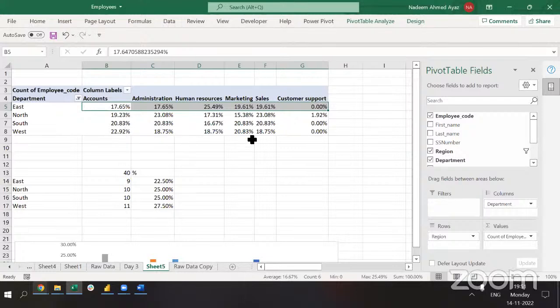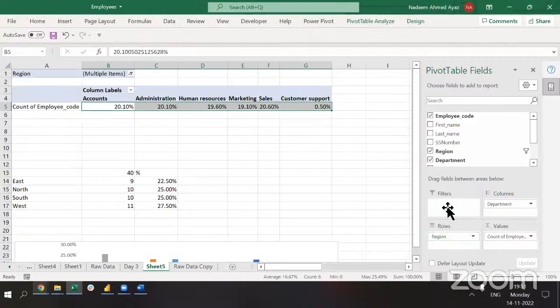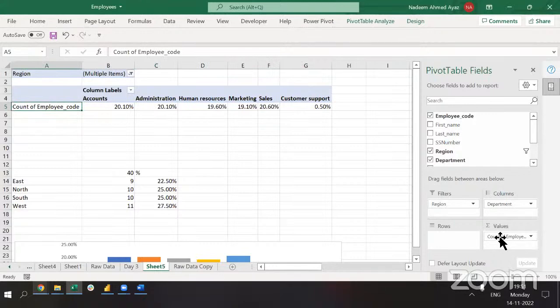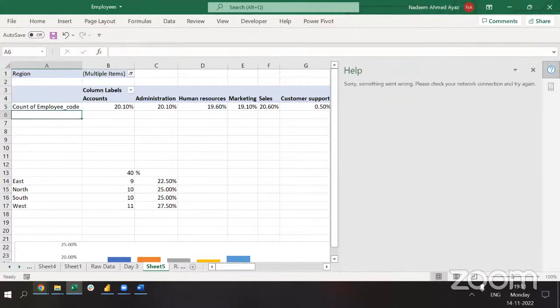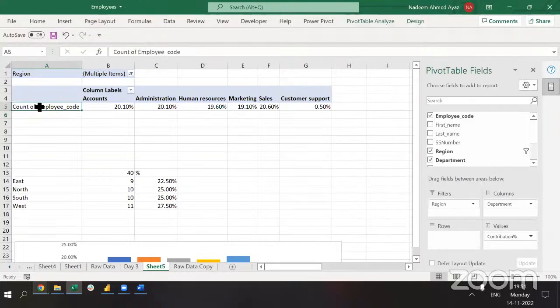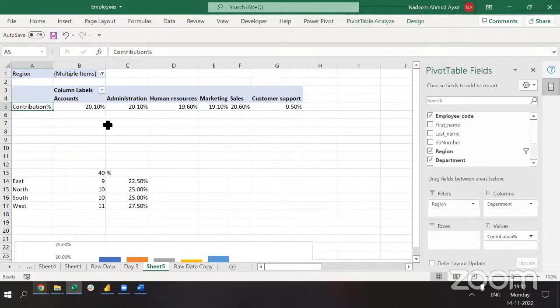Now, if you don't want it to be available department wise, all you can do is just drag and drop. Right? So the actual values will be shown in rows. If I add some more, so for example, this is the contribution percentage. Right below this, I want count of employees. How many people are there, right?